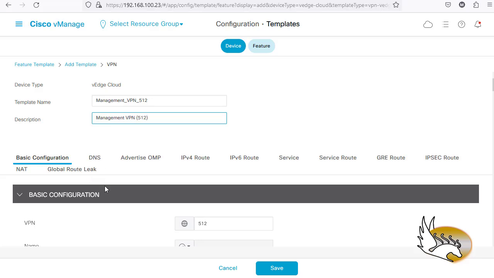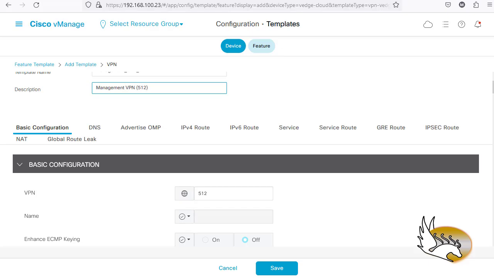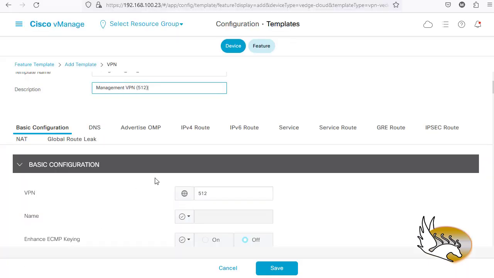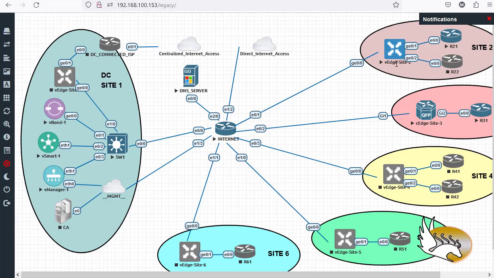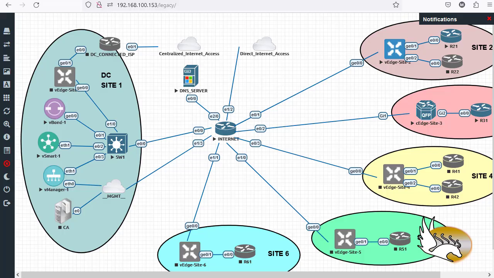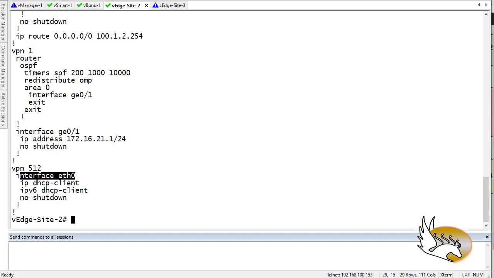Okay, so under management VPN, in my case, of course, I don't have any specific configuration. This is going to be shut down because my topology does not have any management interface. But normally, you should add an interface for that. That interface is going to be connected to management VLAN, and then you can just contact the device through that. But in my case, of course, I'm not going to do anything about that.